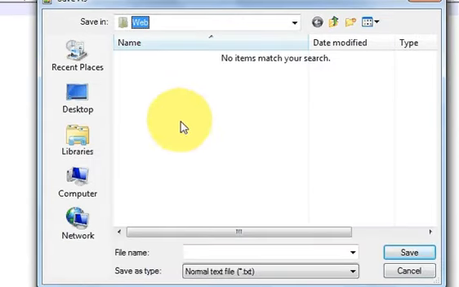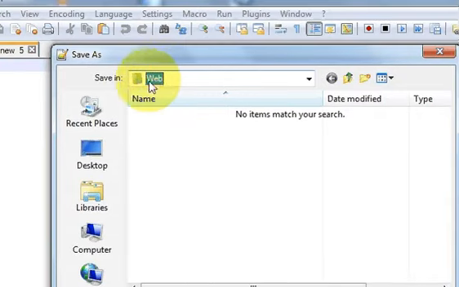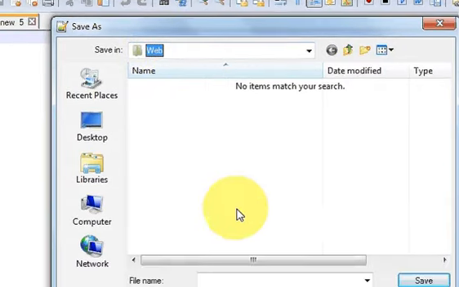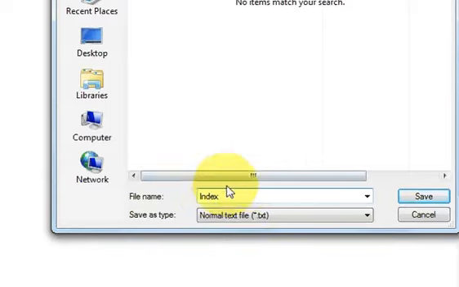So for making your HTML file, it's better to make a separate folder for saving these HTML files, because web pages have to show the pictures and other stuff. So it's better to save all the HTML document files in the same folder. So I made a folder called web, and in that I'm going to save my file. I will name my file as index. It's a common convention to name your main HTML file as index.